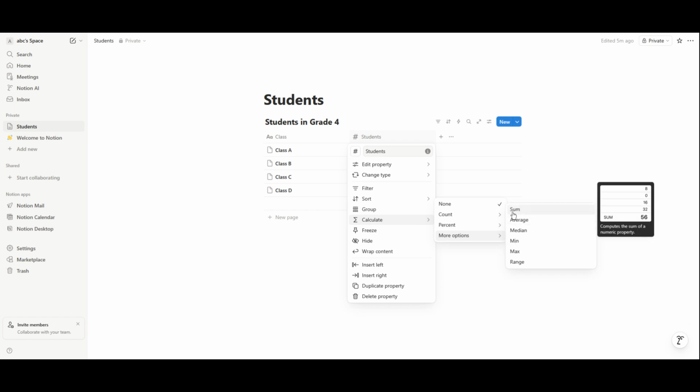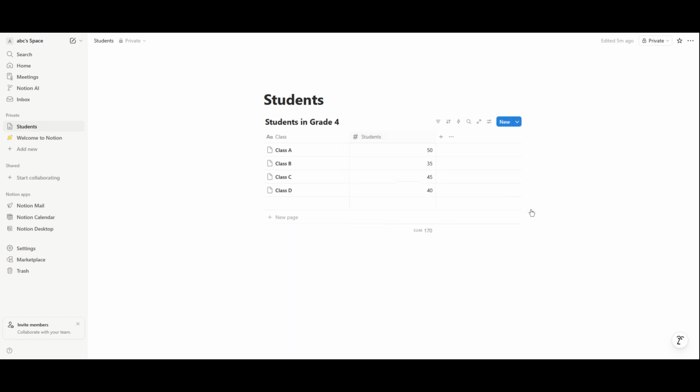In the list of options, look for Sum and click on it. As soon as you select Sum, Notion will instantly calculate the total of all the numbers in that column and display the result at the bottom. There's no need to refresh, save, or confirm anything else. Take a moment to confirm the sum and make sure it matches what you expect.